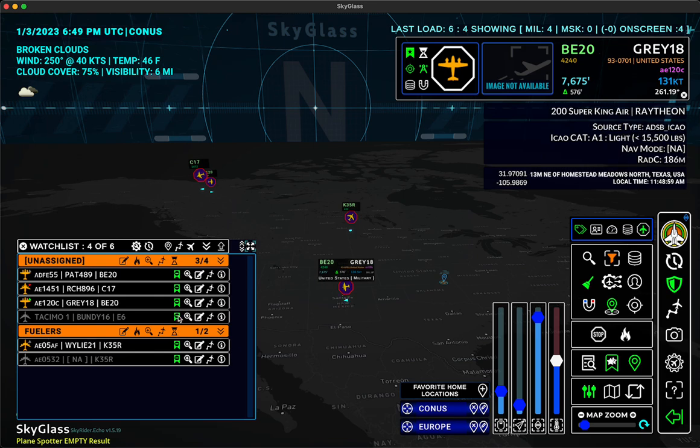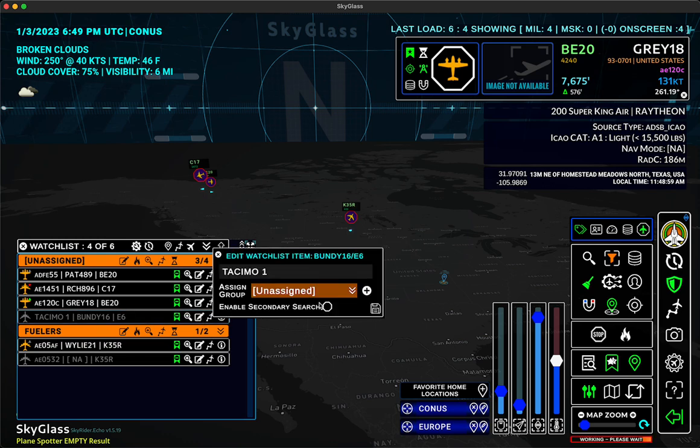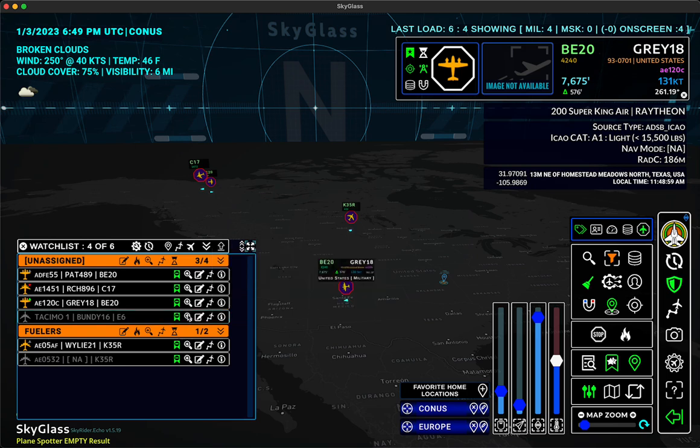indicator. All right, so let me turn on the secondary search. We can do this a couple different ways. We'll do that for this TACAMO here. We're going to click on edit. You'll notice we've got a secondary search toggle here, or we can use the magnifying glass and the plus sign. So I'll click on that so you can see that's activated now. Secondary search is activated.